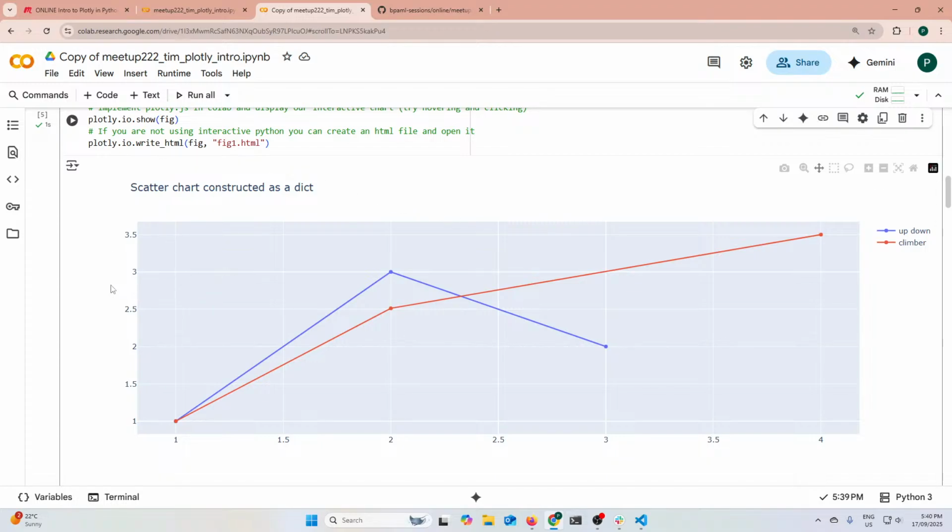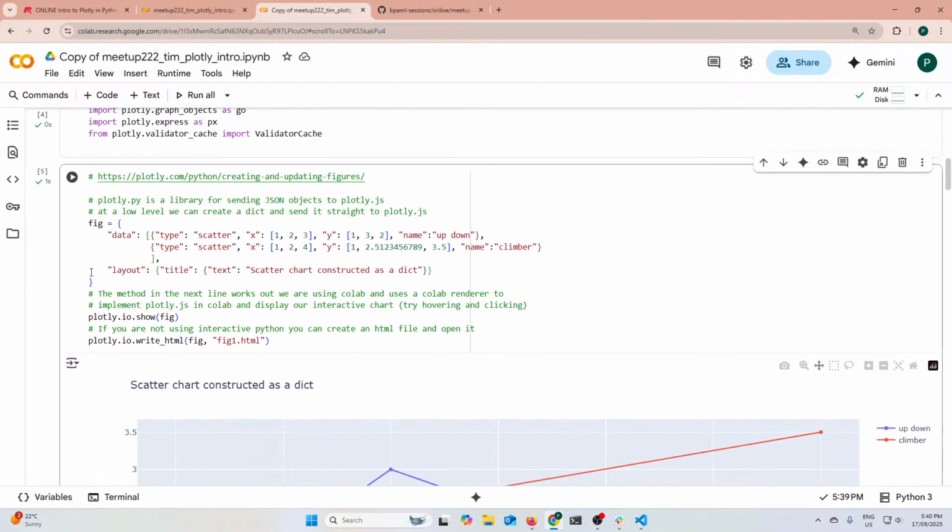Okay, so let's have a look at how we created that. So this is using the very low level way of using Plotly. I'm just creating a dictionary, and then I'm passing it to Plotly, and Plotly sends it off to the JavaScript library to be used.